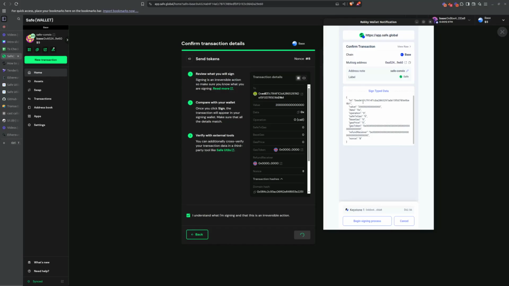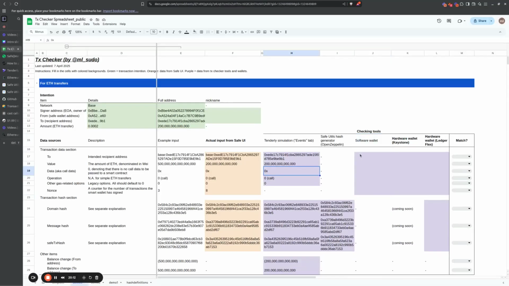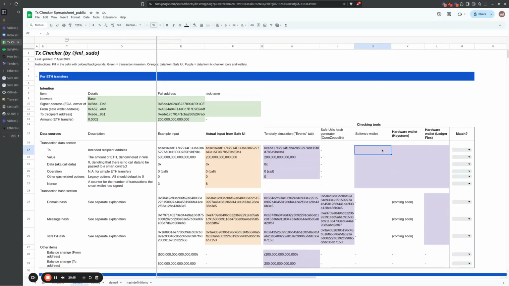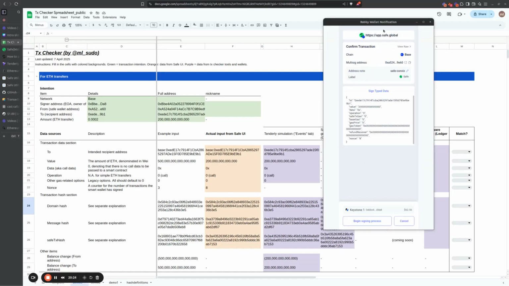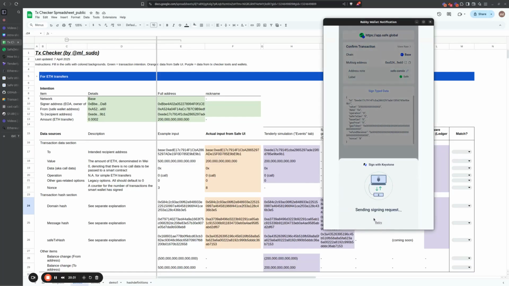But I'm going to copy over the same transaction data. Or we assume it's the same, but we have to check. So I'm going to copy all this data over into the spreadsheet here. Go to address over here. I'm going to pause the video and fill in the rest. It's done. Let's go back to our notification from Rabby, and we're happy. So we're going to hit begin signing process, and this will send us to our hardware wallet.